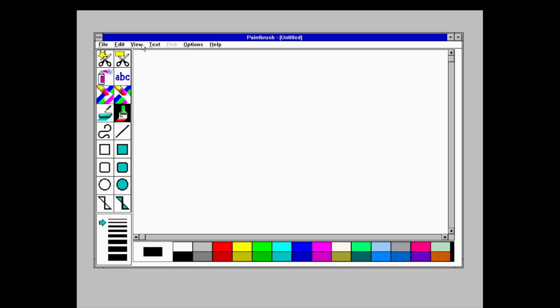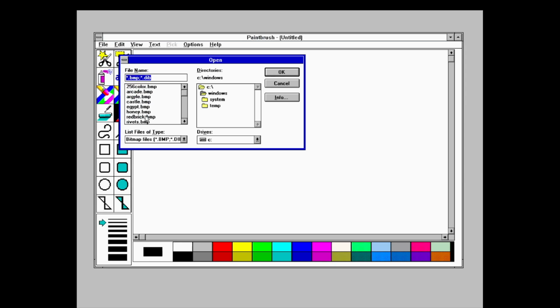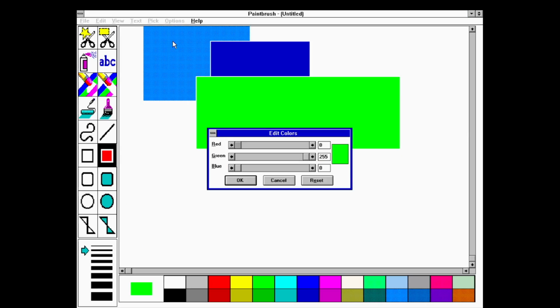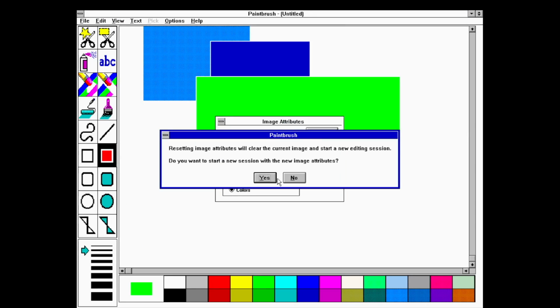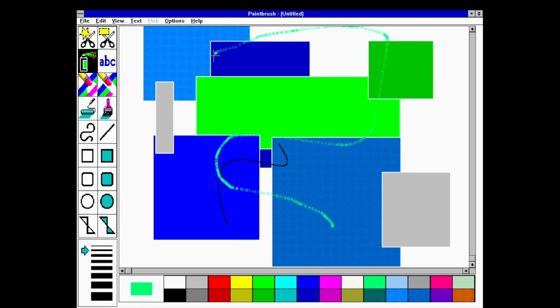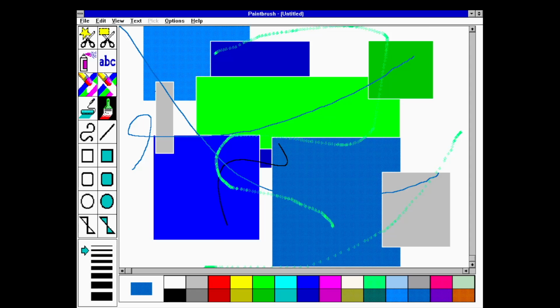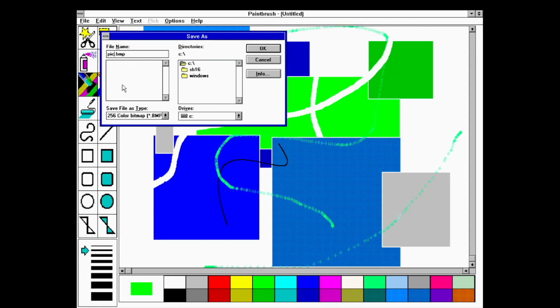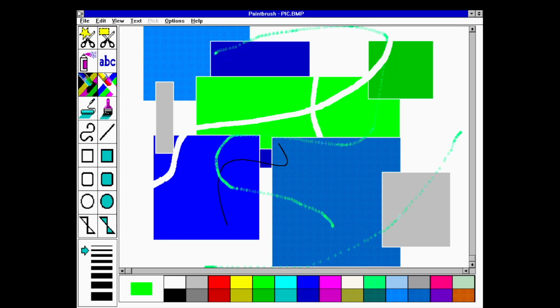This is Paintbrush. This opens up MSP, PCX. Puts out BMP files. So call it pick, and it's a BMP.